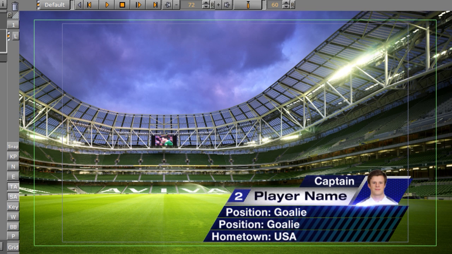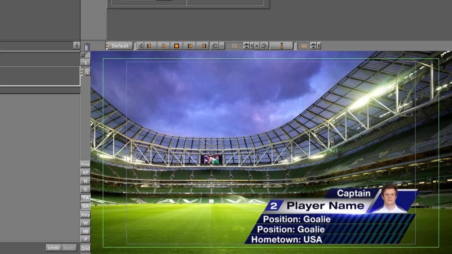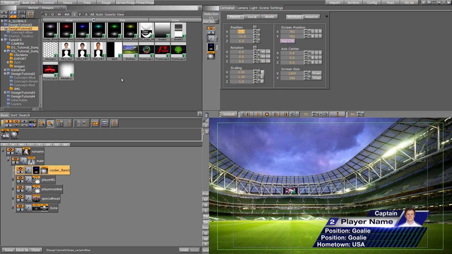We could go in there and animate it and stuff like that. I think you get the point of looping and textures and stuff like that if you need to loop it. So I'm going to leave this as is, and we're going to move on to the next part of the tutorial.